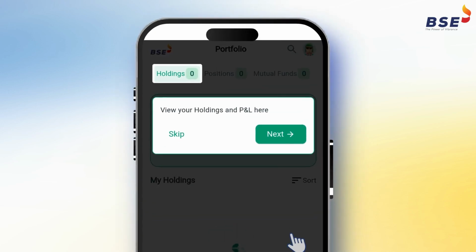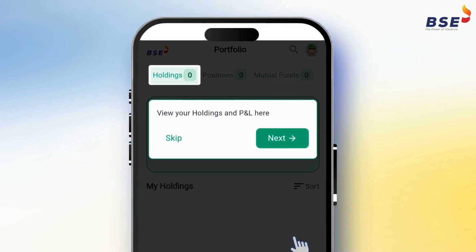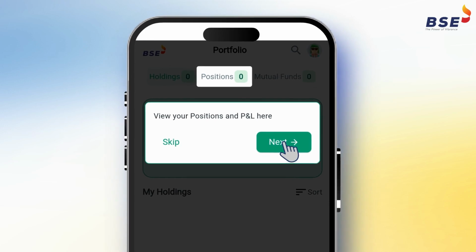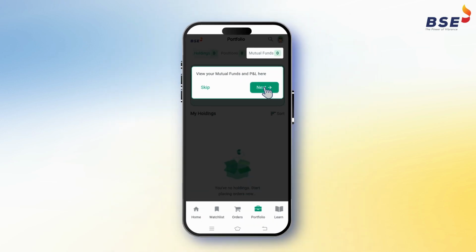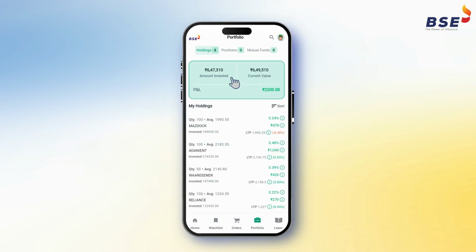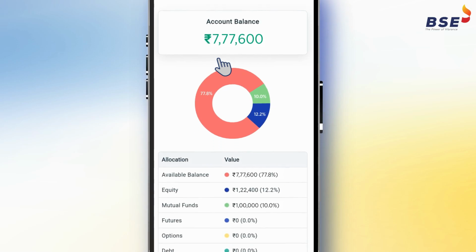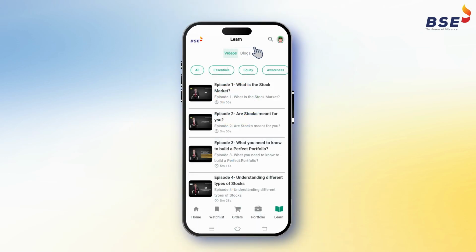Your portfolio tab gives a clear view of stock holdings, open positions, mutual fund investments, and yes, even your portfolio asset allocation. And there's more.